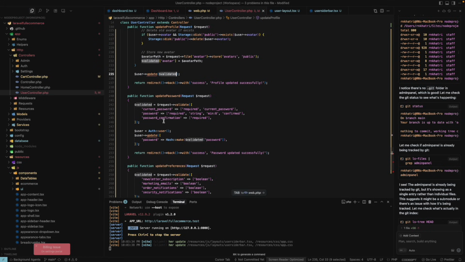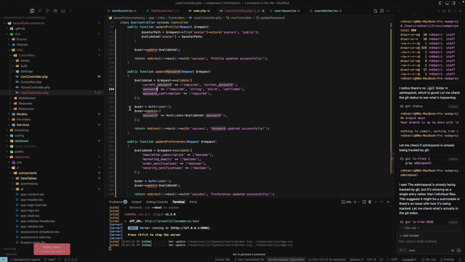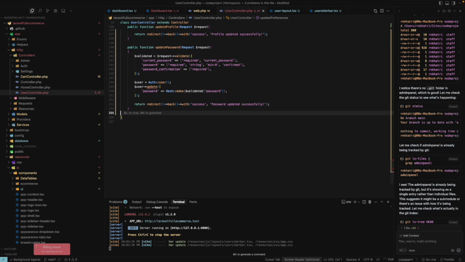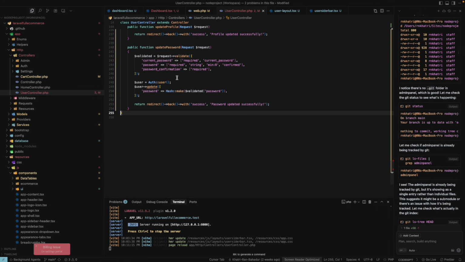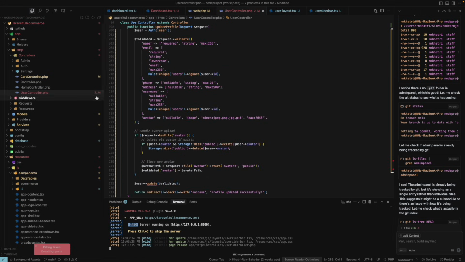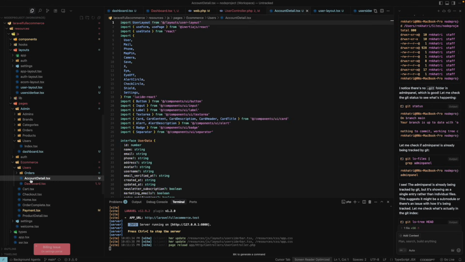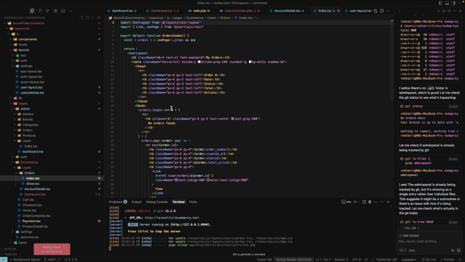For password update, we get the current password and password confirmation, and then update the password with hashing. And another is user preferences. I am removing this one, no need for it now. Okay, later. That's the controller functions in the user controller.